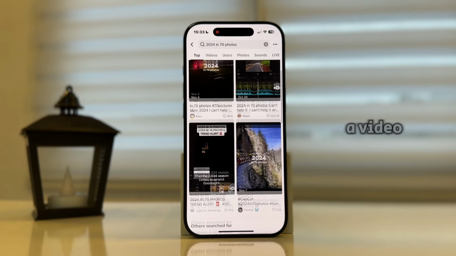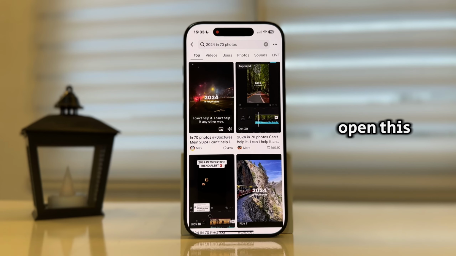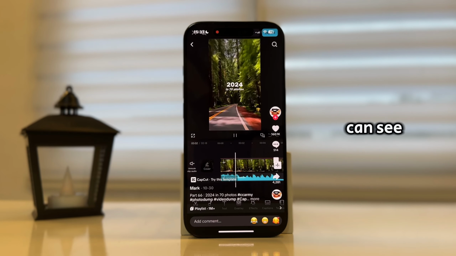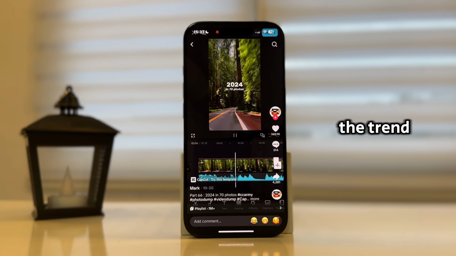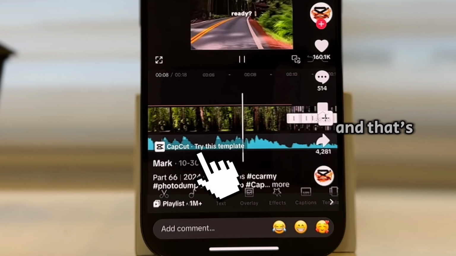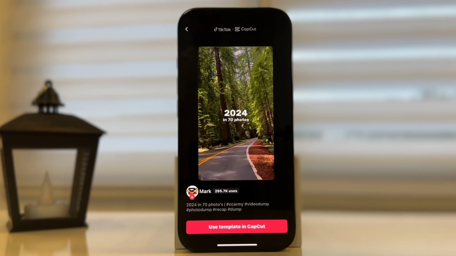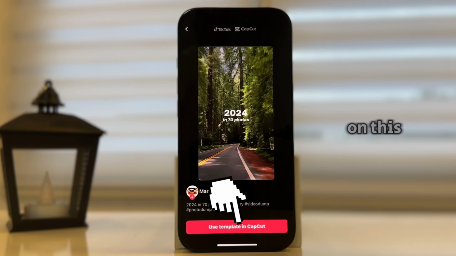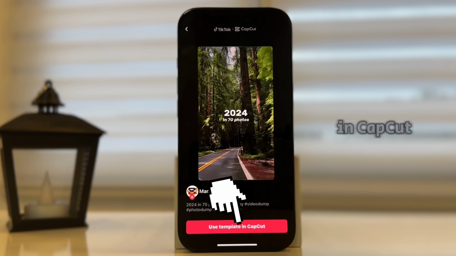In order to create a video like this one, we will open this video, for example, and you can see that this is the template for the trend. You'll see a little option called CapCut Try this template, and that's exactly what we'll click on. The next step is to tap on this button called Use Template in CapCut.